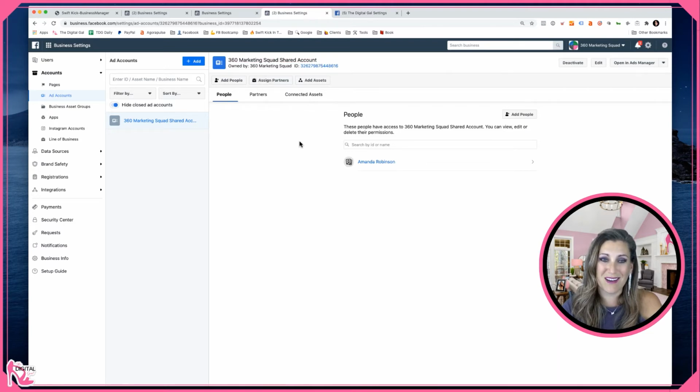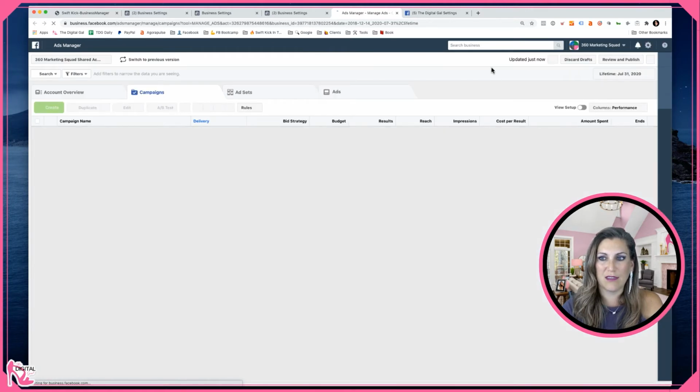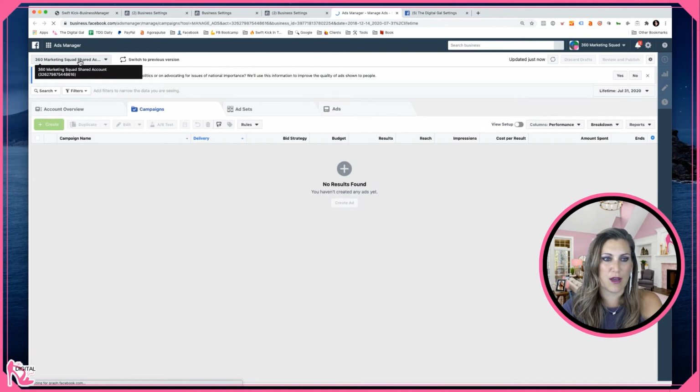And so from here, what I need to do is I actually have to open this ad account in Ads Manager and then go into billing settings to be able to connect that credit card. So let's go open in Ads Manager. So I open this and it's opening Ads Manager, and I am in the 360 Marketing Squad Business Manager, and I'm on the 360 Marketing Squad shared account right here.